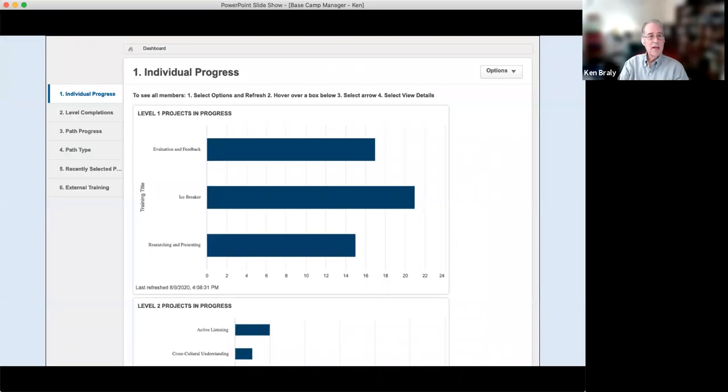The first one here is called individual progress. Over on the left, it says individual progress, shows where people are in various paths. There's a segment here that says level 1 projects in progress, and further down, level 2 projects in progress. Now, this is not up to date when you come in. In fact, if you look at this in the lower tiny left corner, there's some tiny print, maybe you can't see. It says last updated last August, shows how often this person has looked at this.